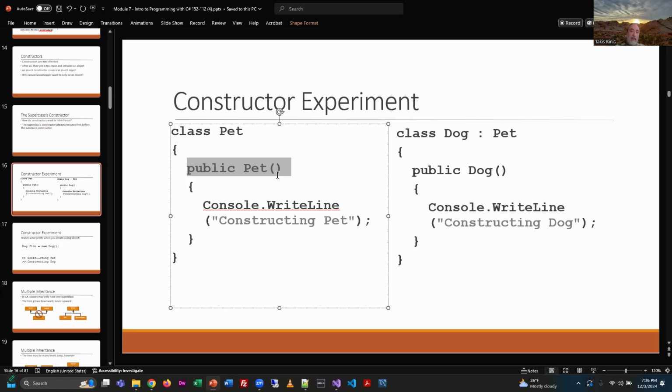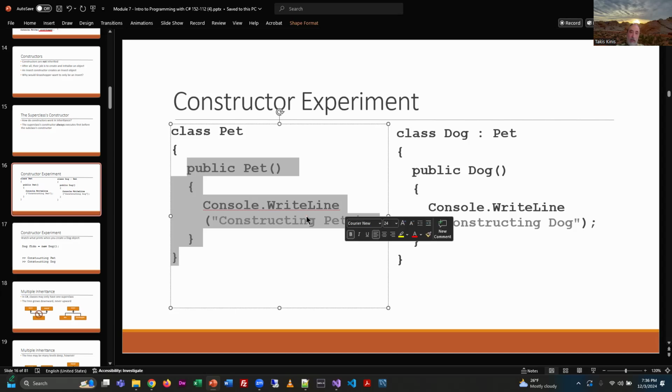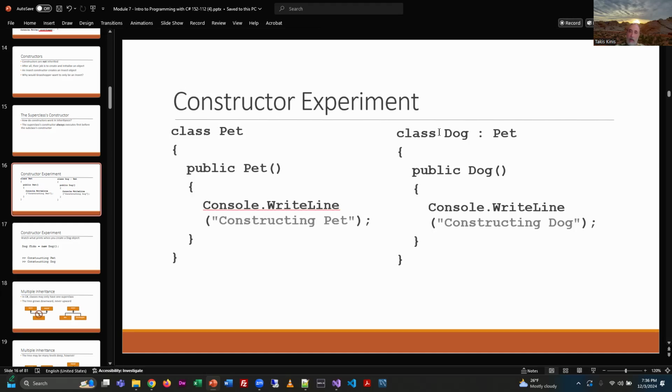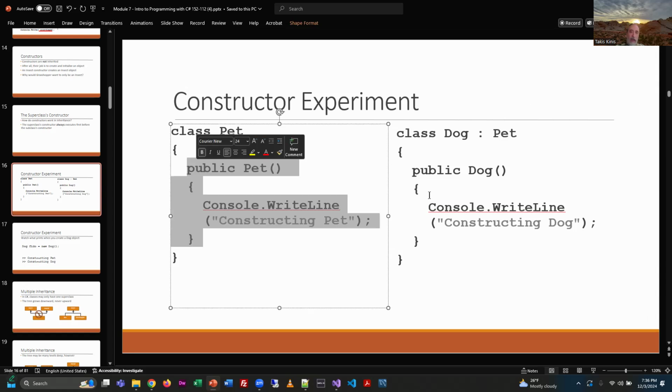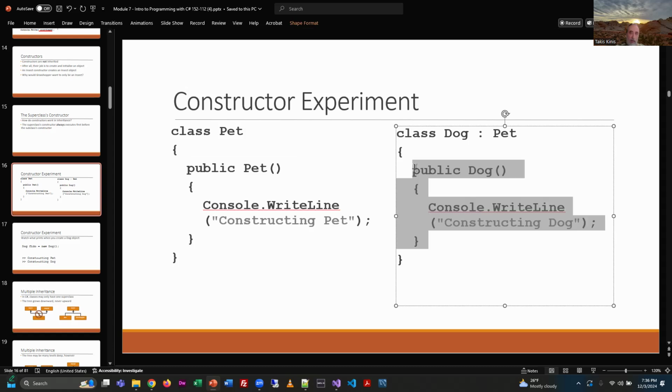And then that has a constructor function called pet, right? So when I say, pet, new pet, whatever, this is the function that's called. And this one just does a write line. And then here we're creating a class called dog, which inherits from pet. Pet is the superclass, so this capability follows in this class, but this has its own constructor. Okay, so this is what's weird about this, right?